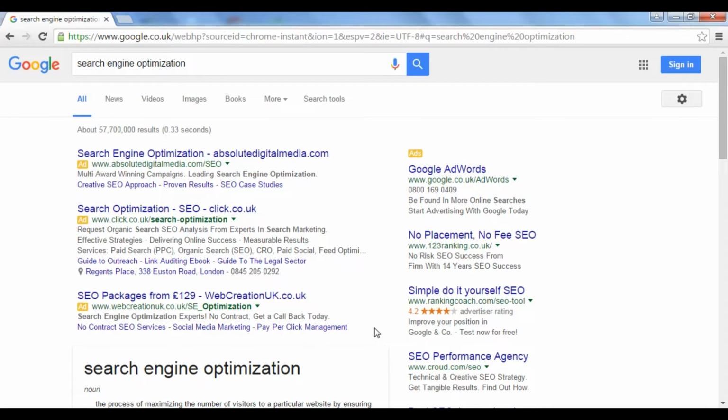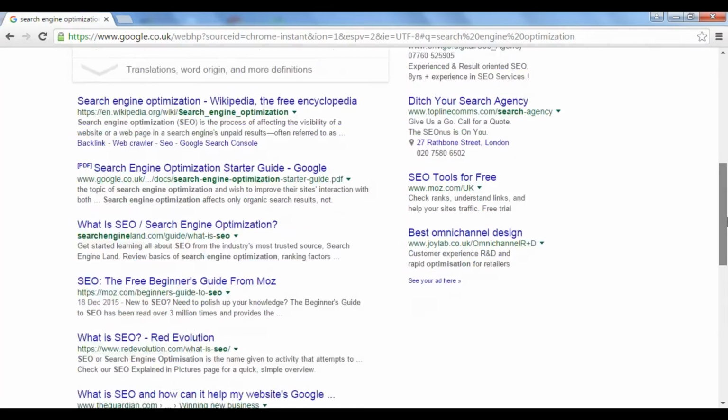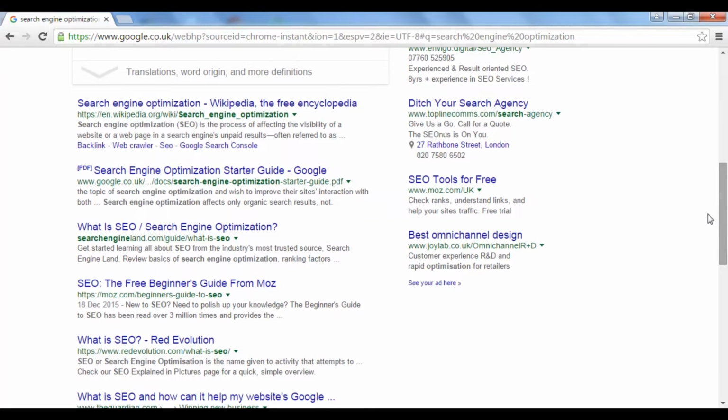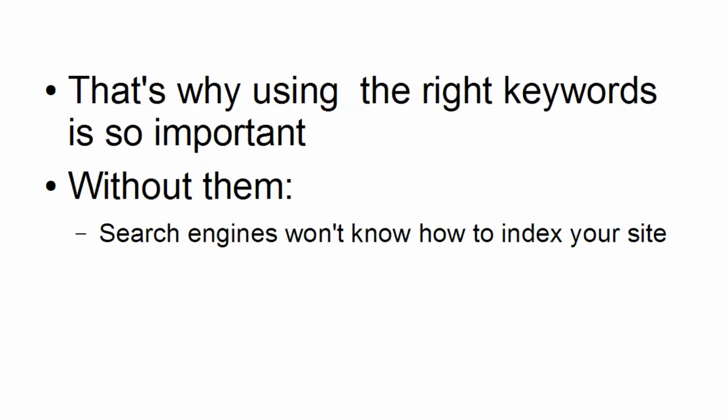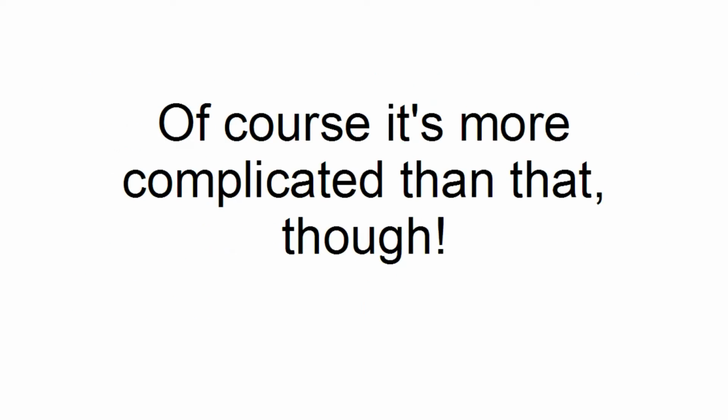And you can see here we're using search engine optimization as our keyword. And all these sites down here, they're all optimized for that keyword phrase, search engine optimization. So I'll know when I go to each and every one of these sites that they're all about search engine optimization. And that's why using the right keywords is so important, because without them, search engines won't know how to index your site. Your site will never be found, and you won't get any traffic. Of course, it's more complicated than that, though.